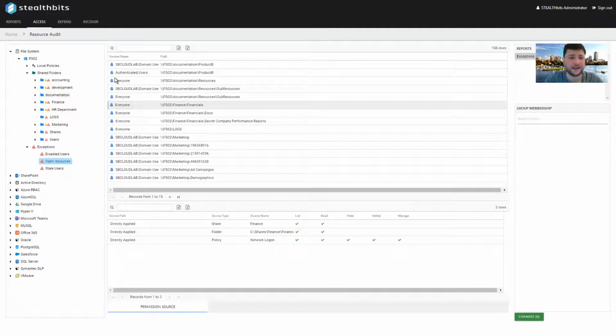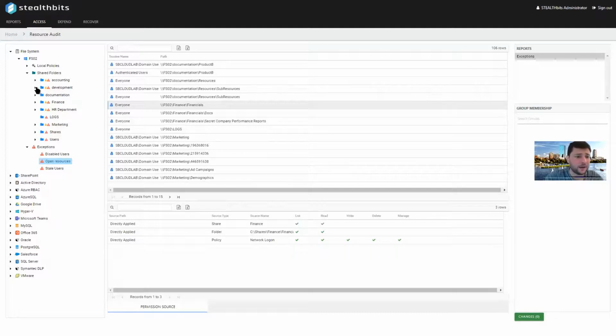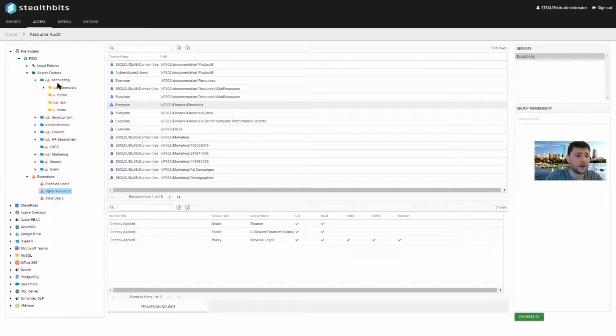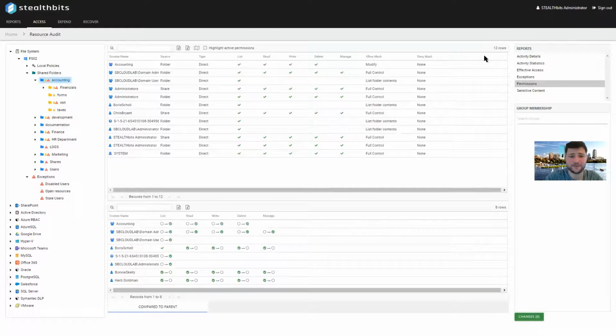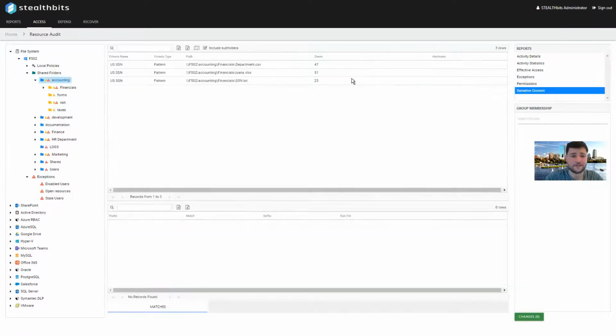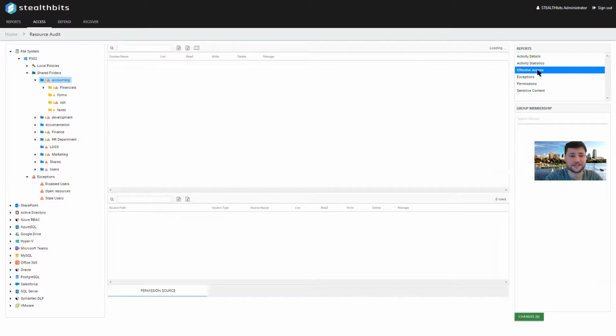But I can investigate anything I want. If I am looking at a particular folder and I want to understand what kind of data resides within that folder, I've got this sensitive content view, so I can see which sensitive files were found here, what rule that matched on, and then I want to know who has access to that sensitive content.